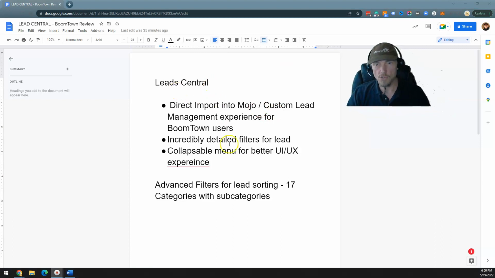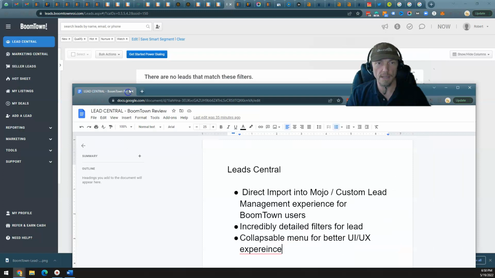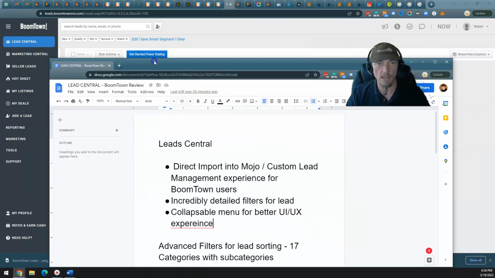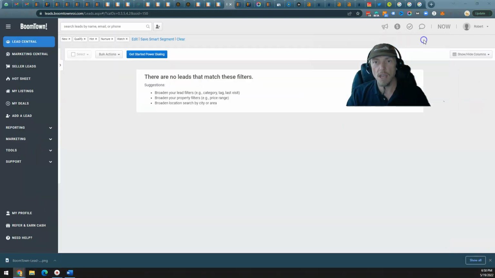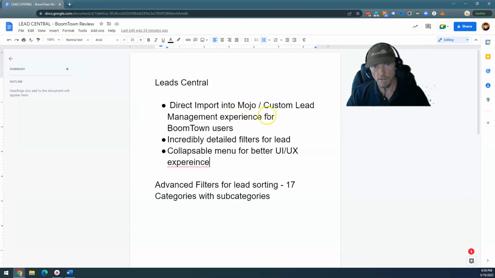This is the Lead Central tab. One of the things you might notice is that there is a button here called Get Started Power Dialing. That is a Mojo integration, okay? You can import leads or export leads out of BoomTown directly into Mojo. And if you use the system this way, since it's proprietary information, I obviously have access to, there is a Mojo training session in BoomTown.